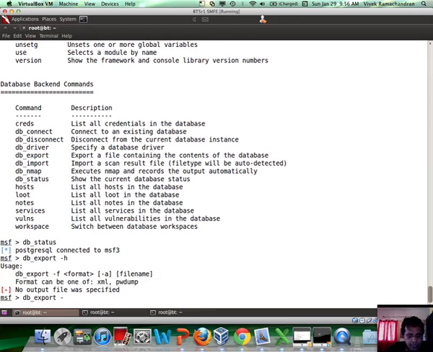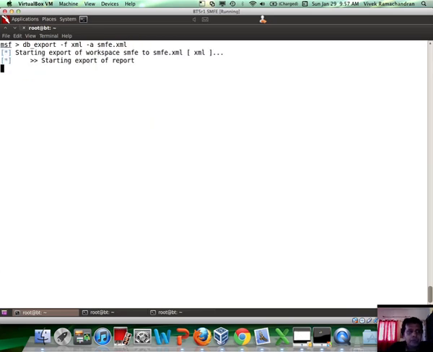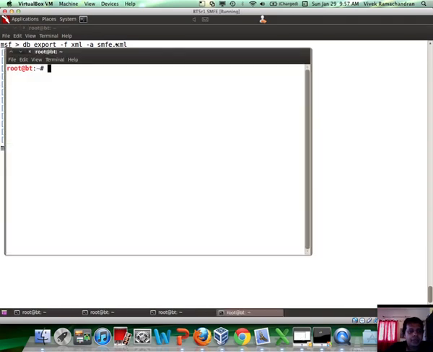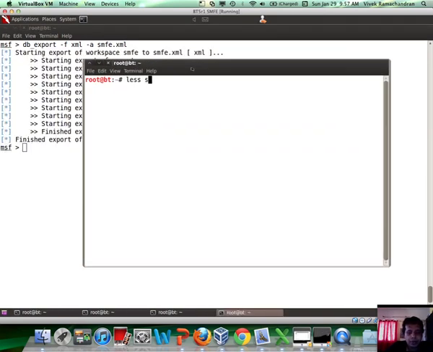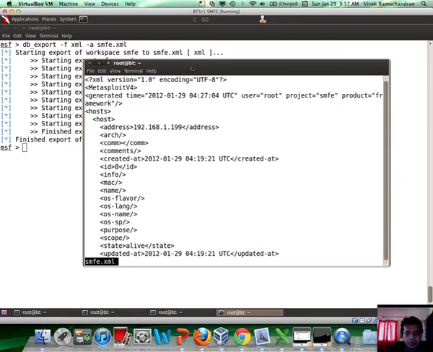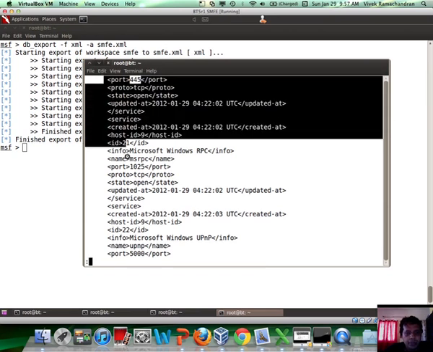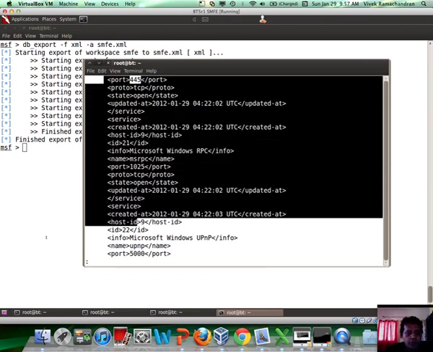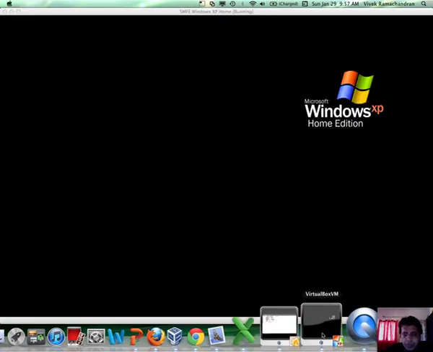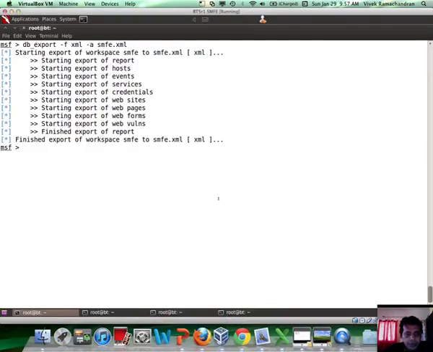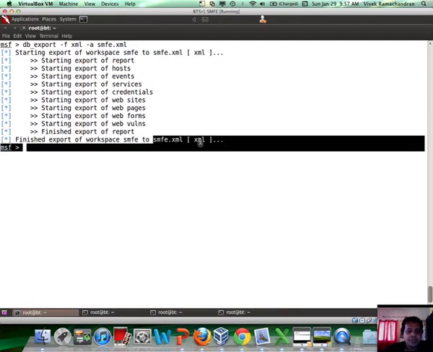Now, XML is probably more universal, and let's say we call it smfe.xml, right? So looks like everything has been loaded, and now if I go ahead and look at smfe.xml, you would find that all the info which we had in here, which is port 445 and so on, everything seems to be loaded, right?